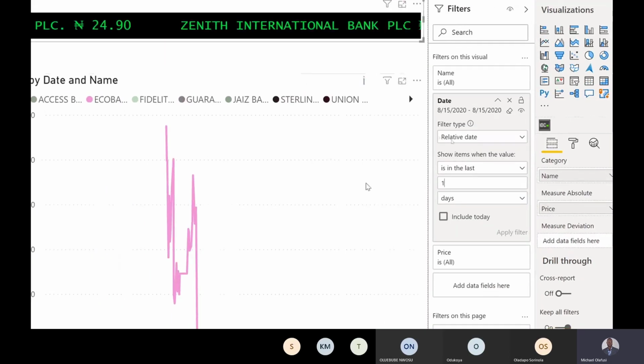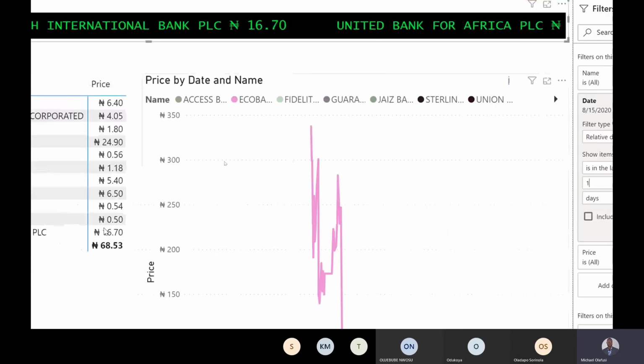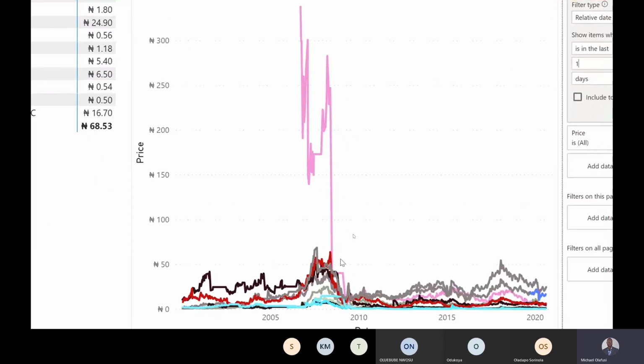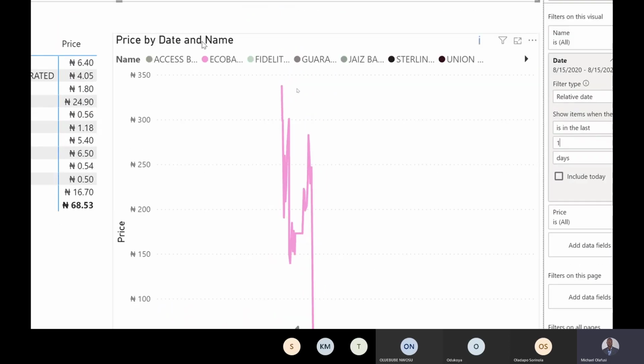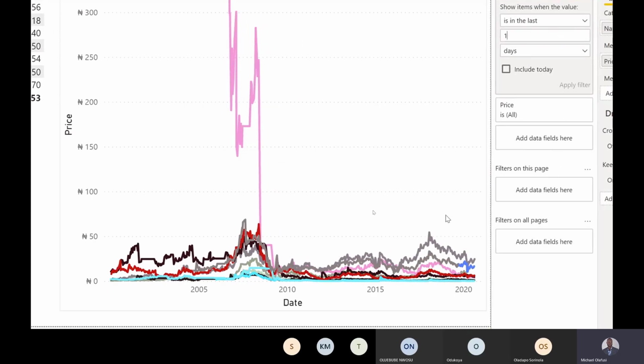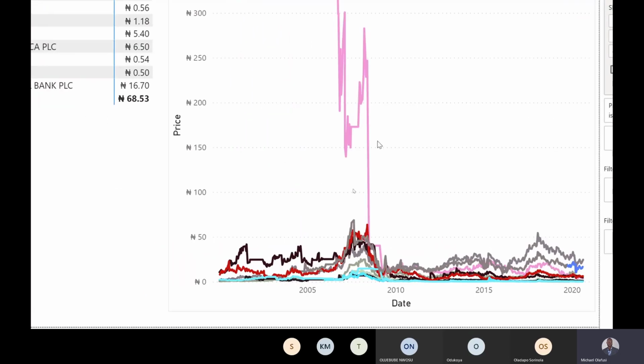Okay, so now let's talk about this one that we are doing. As you can see, this is now showing the prices, but I don't think you will like the way it is displaying, right? So how can we make this look a little better, right?